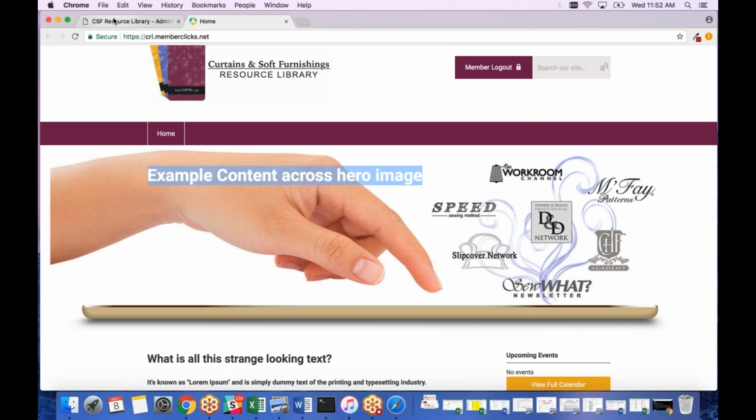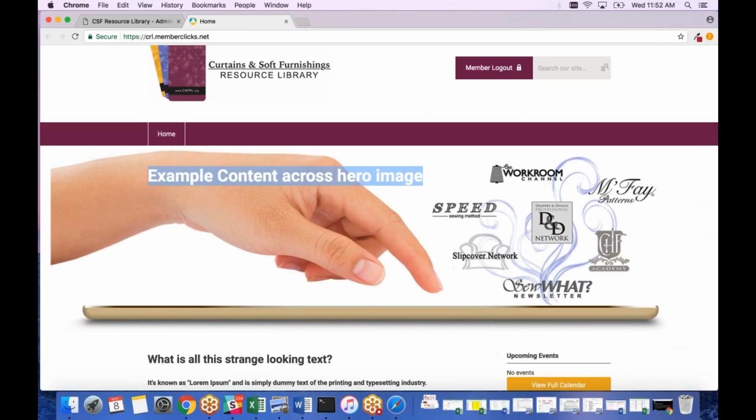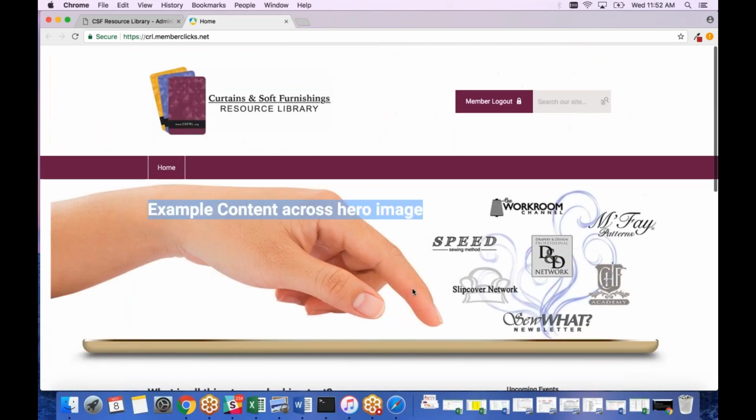Got it. Okay, and then if the hero image doesn't show up on a cell phone, will that at least? It'll go away as well. If we hide the hero image, this text will also disappear with the image. All right. Well, are there any other workarounds to that then? Is there something wrong with how we set up the hero image? No, it's intentional for the design.